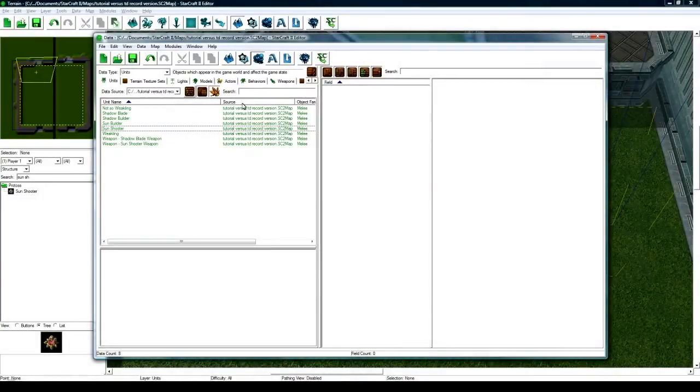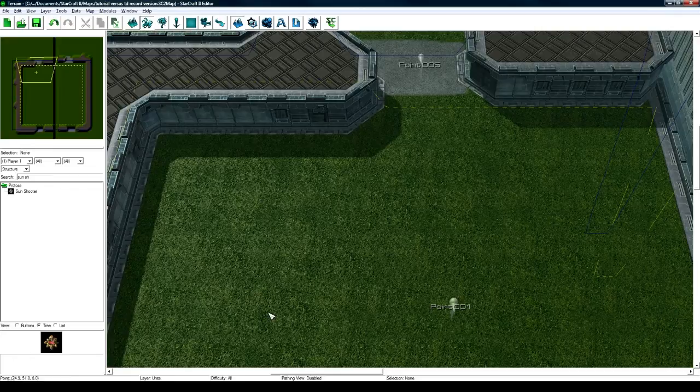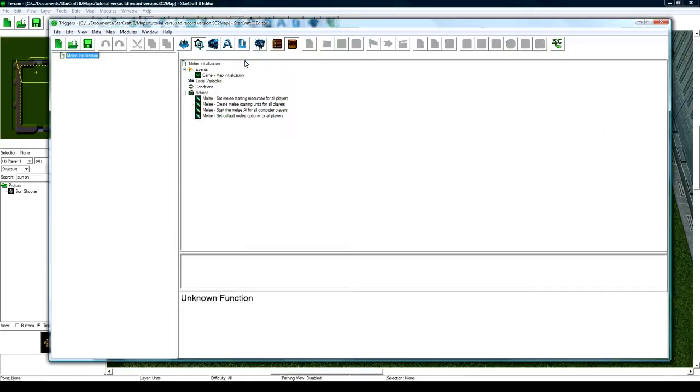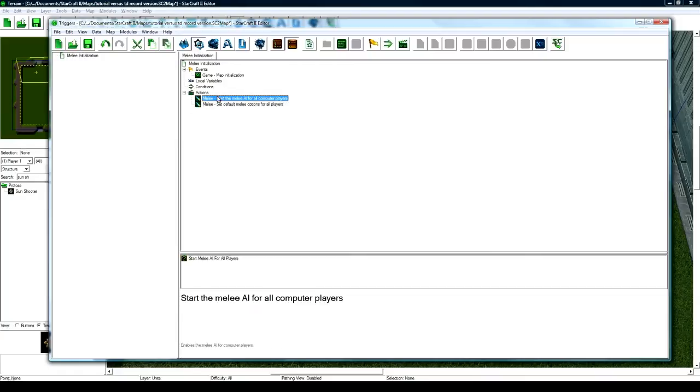Okay, so to switch to the trigger editor, hit these two little gear buttons from either the terrain editor or the data editor, and it'll bring up the trigger editor. By default, you'll just have one trigger that sets up the melee initialization stuff for regular StarCraft 2 games. So we can keep this trigger, which is on the left here, but delete the actions inside this trigger because we still want to do some stuff on the map initialization.